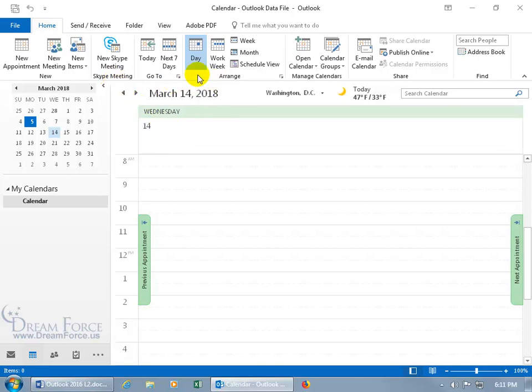It's highlighted, it's by day, as opposed to the others that we'll talk about in just a minute, like the work week, the week, and the month. And back over in the Date Navigator, if you see a date that's in bold, and I do right there, the 28th, that means a meeting or an appointment has been scheduled on that date.